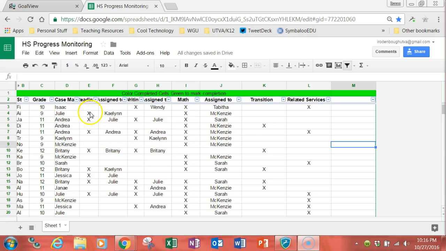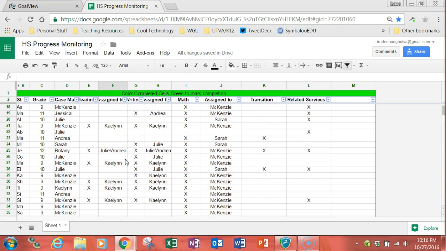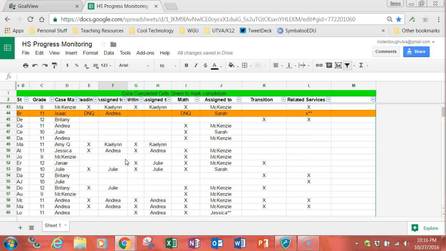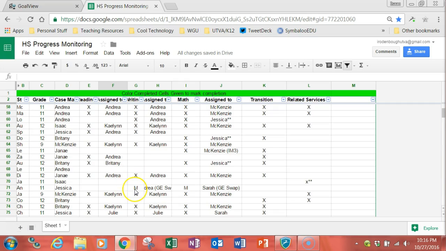As you scroll through the different columns, you're going to see who it is assigned to. This is based on the class that they're in for that particular service, so there are definitely going to be some variations there. Another thing you're going to see is an M. This means that you need to do a manual progress report. If that comes up in your case, it is the case manager's responsibility to set that up, and I'll walk you guys through that in PLC.